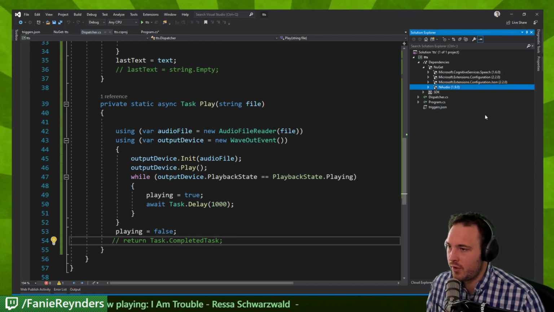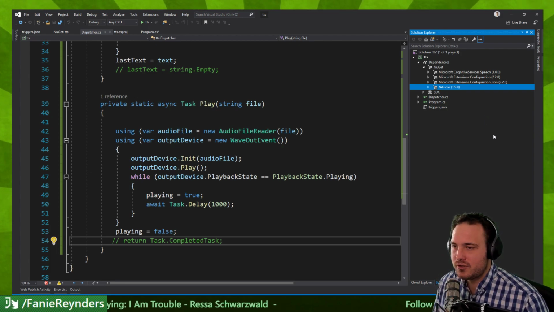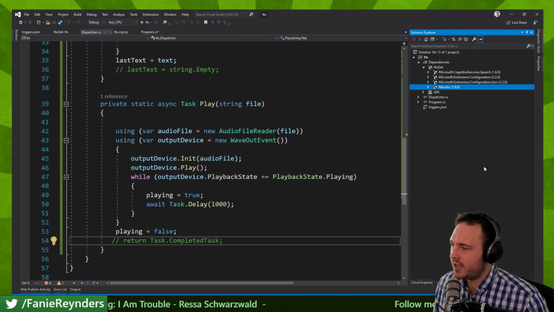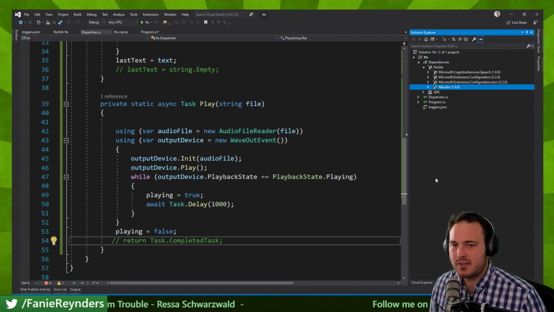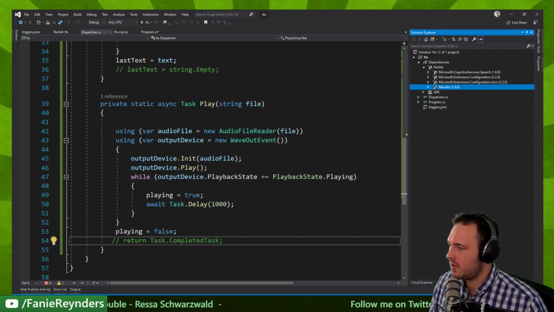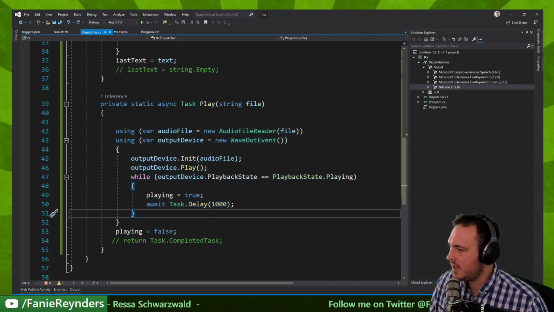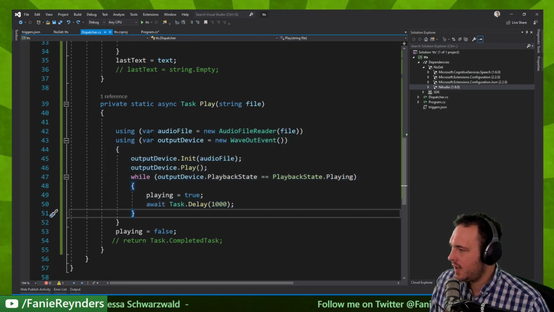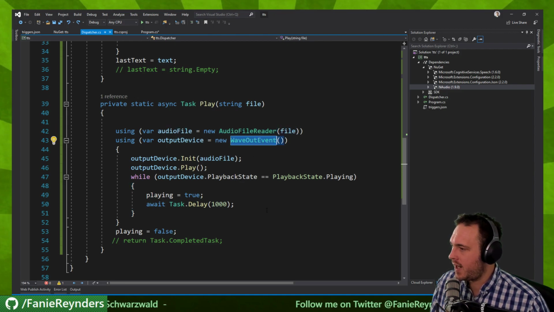You can get NAudio on NuGet. It's a .NET Standard library. I have not done my research on whether it's completely cross-platform, but I suppose they have a facade, so depending on if you're on Linux or whatever, they will use the right libraries underneath to play the files. But it's quite simple. I just initialize this audio file reader and bind it to a wave out event, and then I just play it.